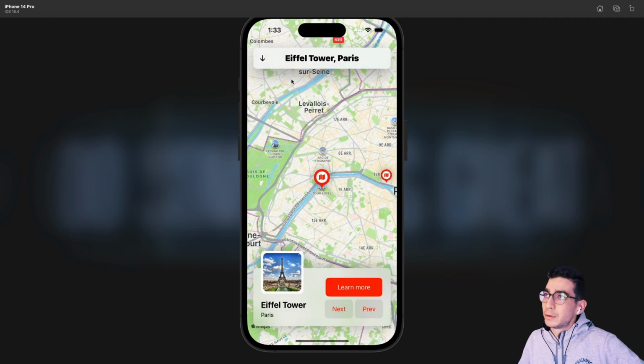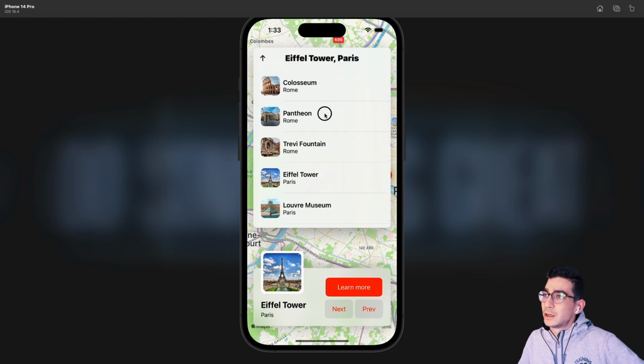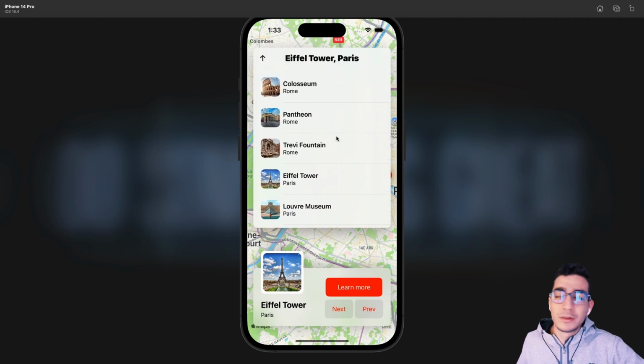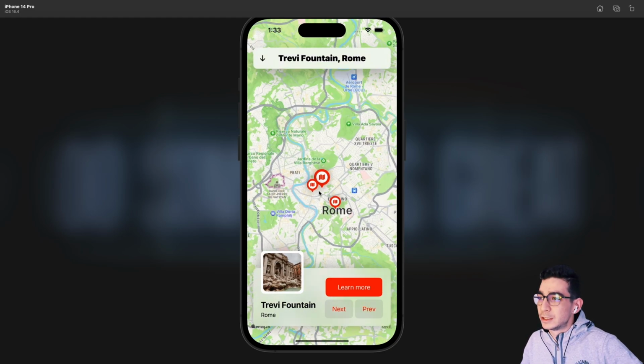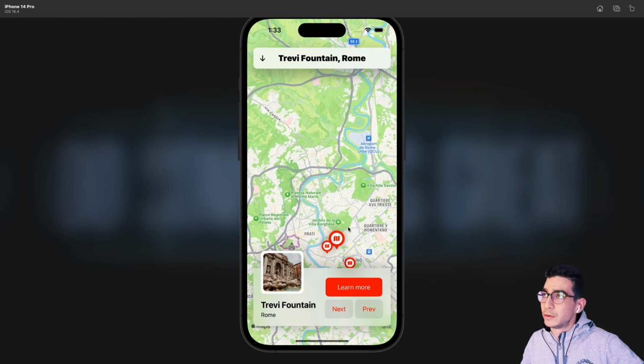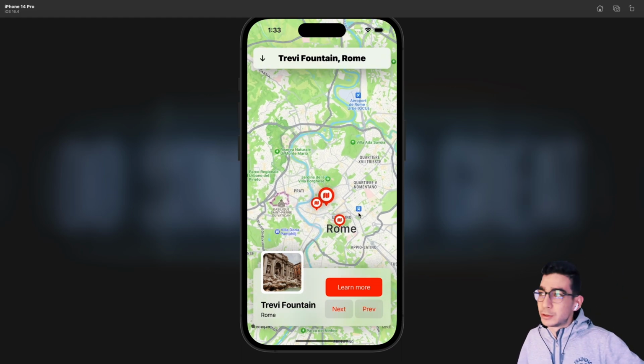So here we have the list of the touristic destinations. You can choose from them, and you can see it's all smooth and so beautiful. So let's jump to the coding here.